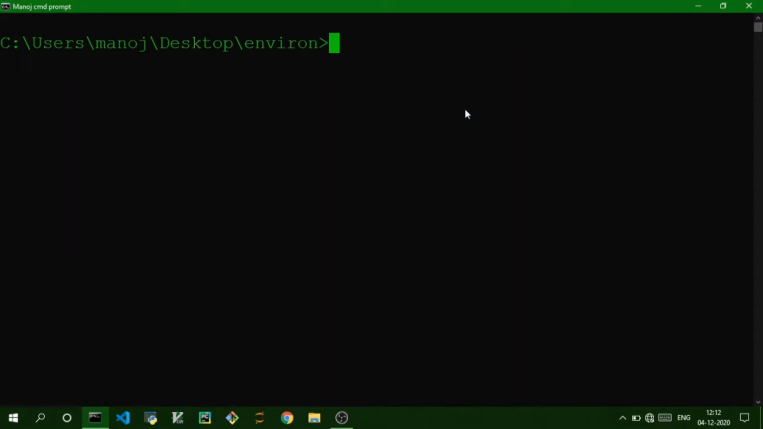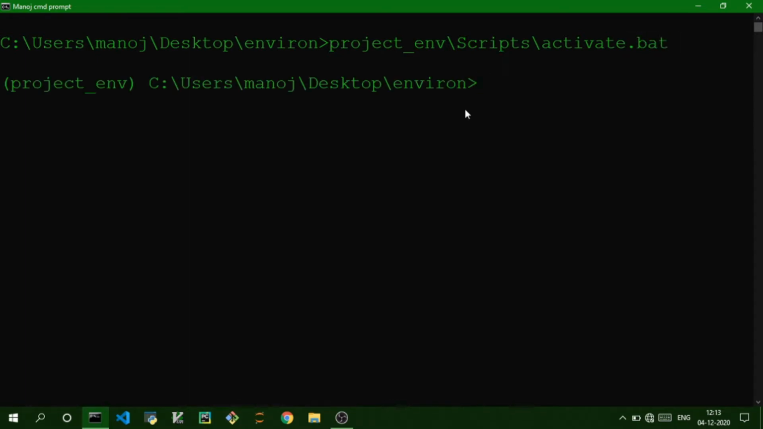So let us now activate the environment. So to activate the environment, you need to write the name of the environment, which is project underscore env in my case, and backslash scripts backslash activate.bat. So as soon as you execute this command, the name of the virtual environment will appear on your terminal. So which means that you're currently in your virtual environment.